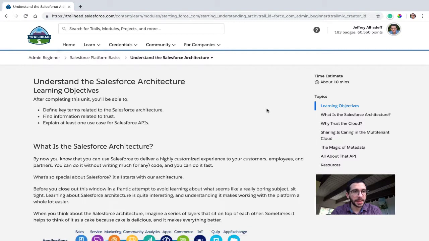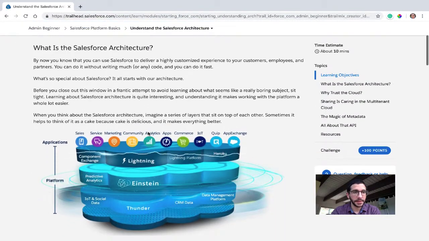Okay, the next unit, understand the Salesforce architecture. After completing this unit, you'll be able to define the key terms related to Salesforce architecture, find information related to trust, and explain at least one use case for Salesforce APIs. What is the Salesforce architecture?